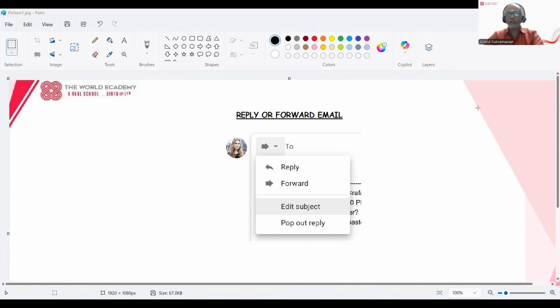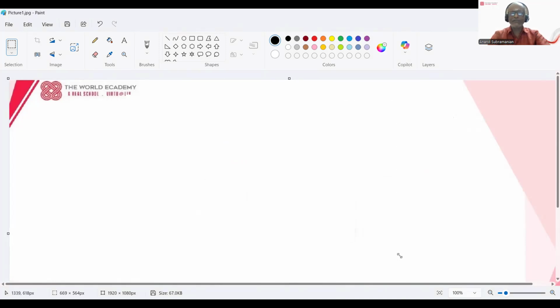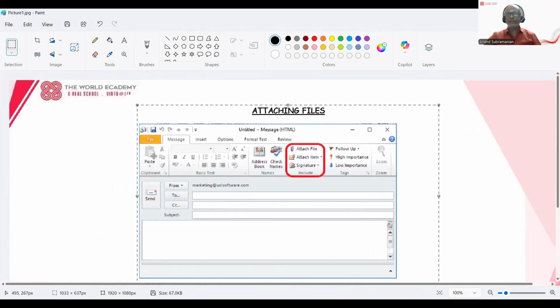Attaching and downloading files. How do you attach a file? First you compose the email, right? This is another email service provider, Outlook Express. Also in Gmail and in Yahoo, you will have a paper clip icon. You can see there, attach files, right? So you have to click that to attach it. Then the file will be attached.